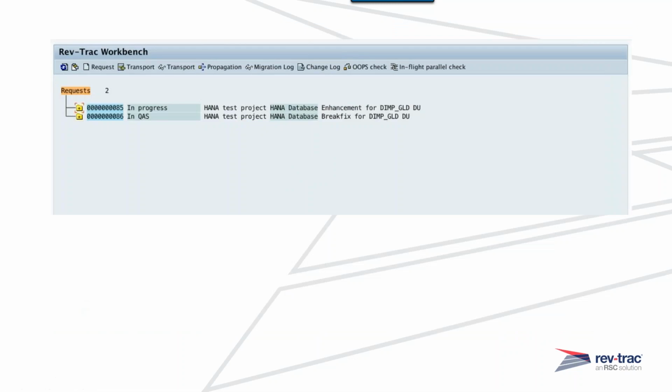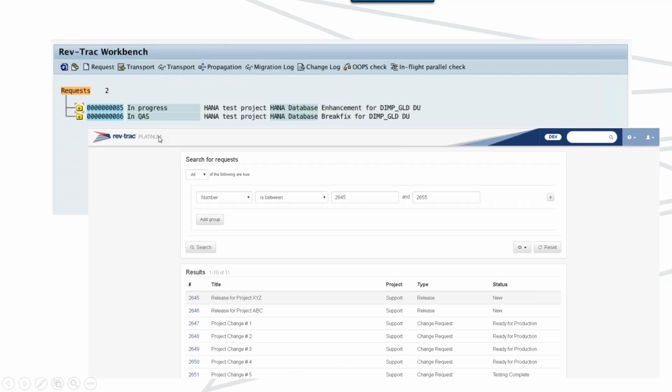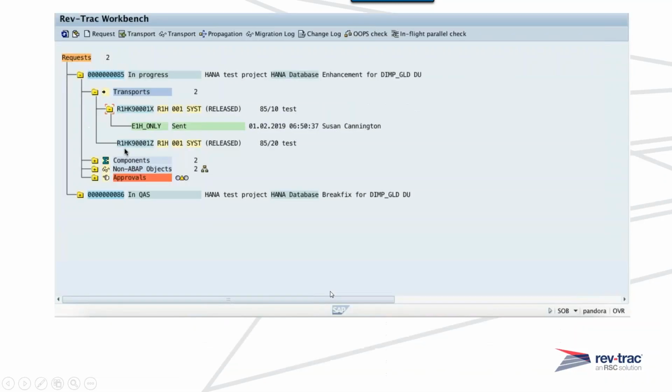Okay, so the scenario we're showing today deals with two RevTrack requests, 85 and 86, which contain some HANA changes. As you can see, one RevTrack request contains a HANA enhancement, and the other contains a fix for the same HANA object. That's what it looks like in the RevTrack SAP GUI. Here's what it might look like, not the same requests, in the modern one: request number with a hot link, the status, the title, and so on. Then if we look inside RevTrack number 85, we see two HANA transports. One has been released and already sent to the quality system.